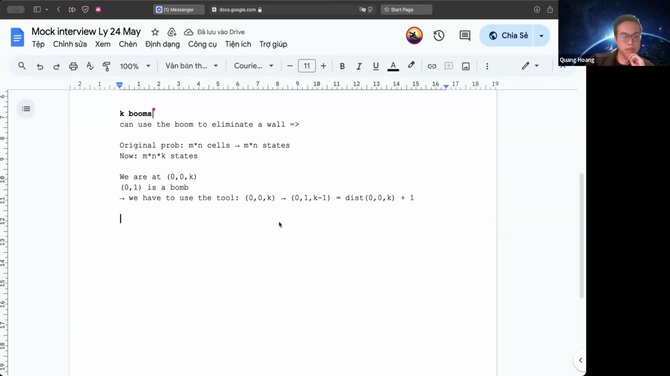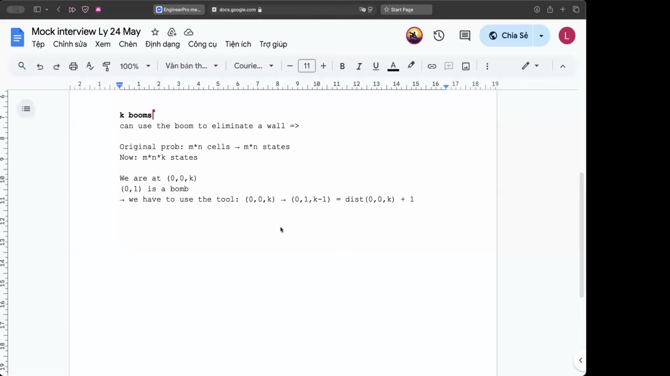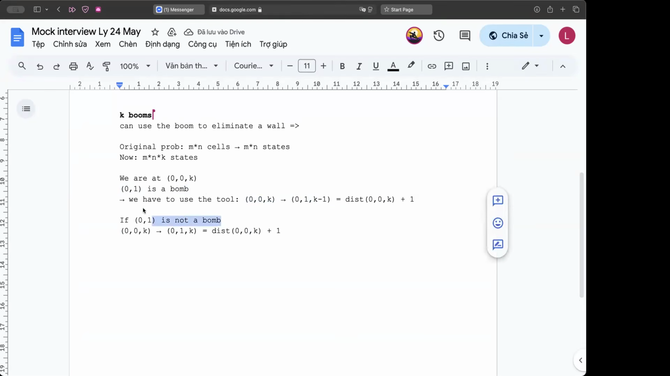What about the case where you don't need to use the tool? Like it's not a bomb. If it's not a bomb, then we can just do it normally. We will not decrease k like this. I think we can use an if-else clause for this.